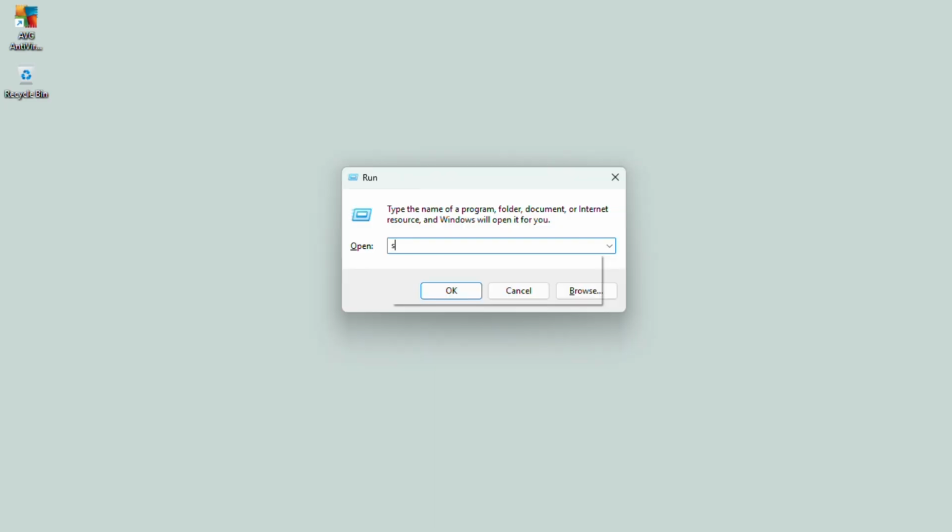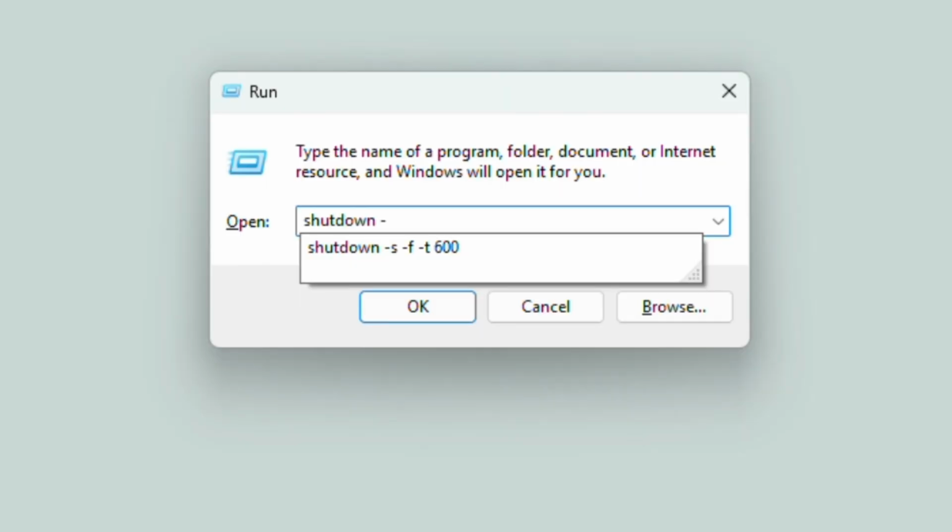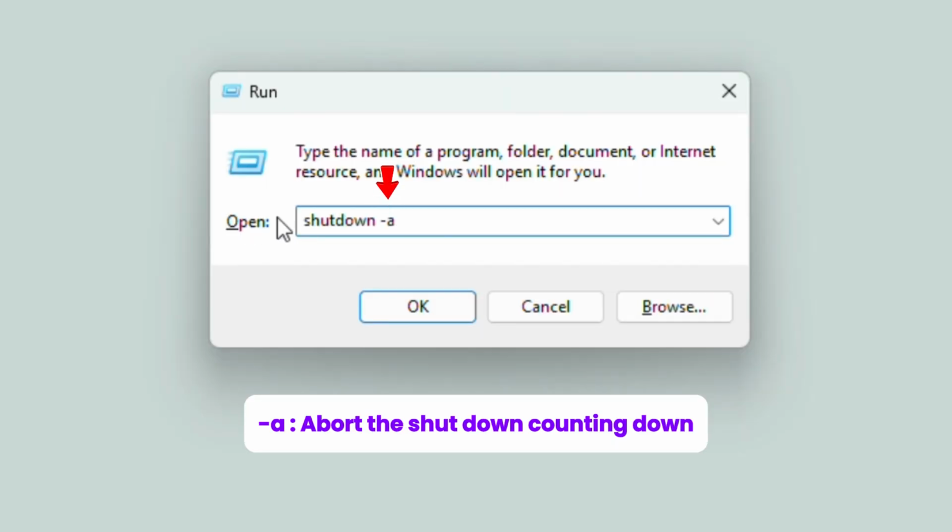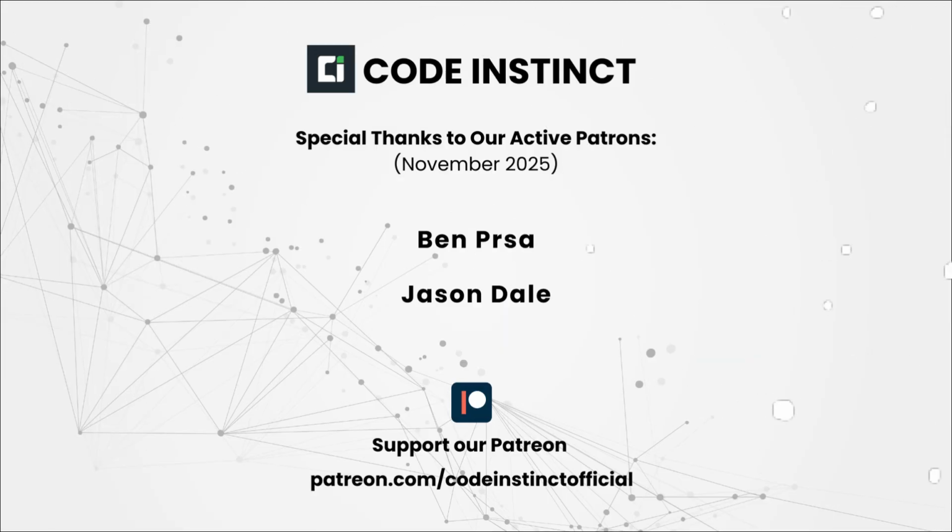If you change your mind and want to cancel before it triggers, open the Run dialog box again by pressing Windows key plus R. Now type shutdown -a. -a stands for abort. It cancels a shutdown that's currently counting down, and press OK. That's all for today's tutorial.